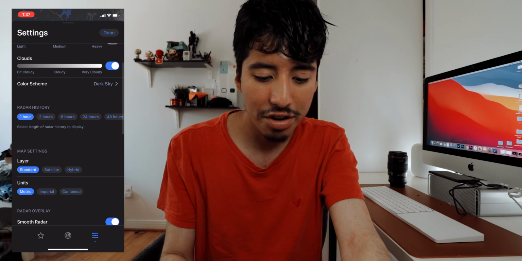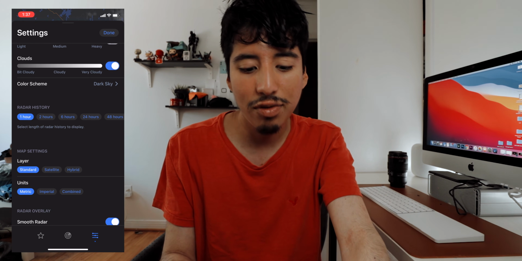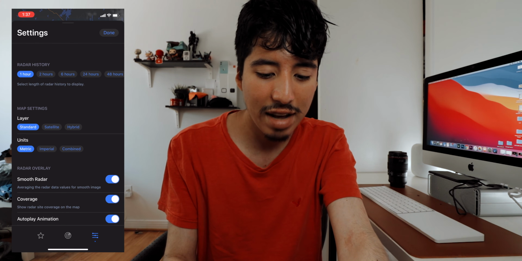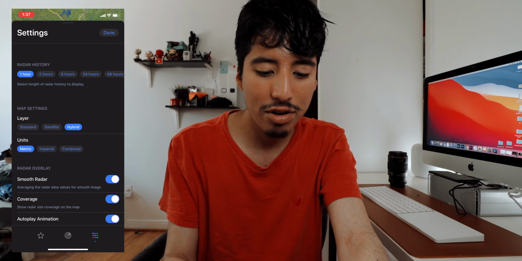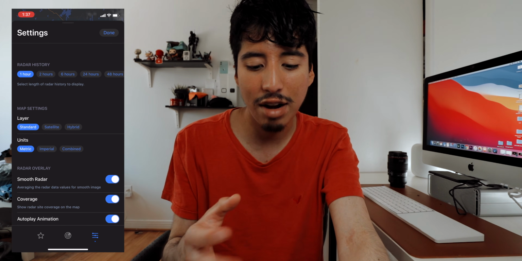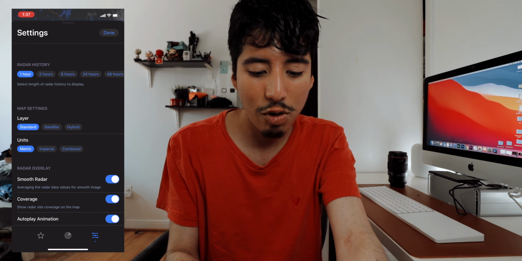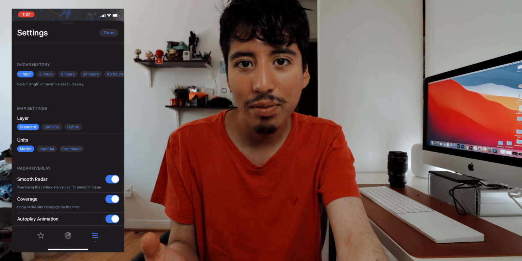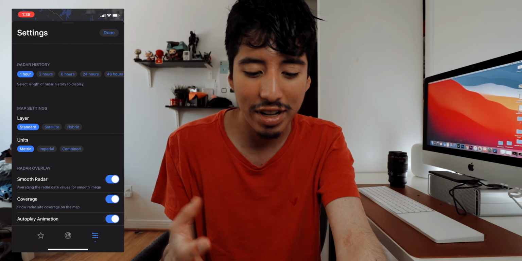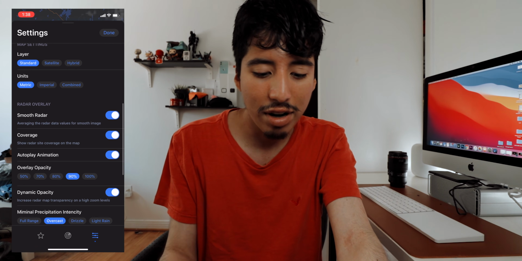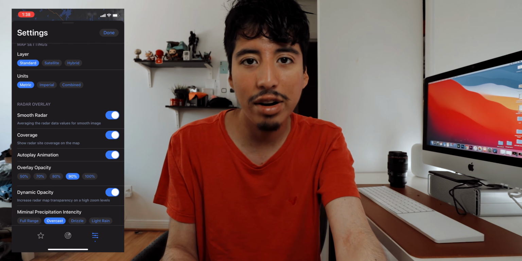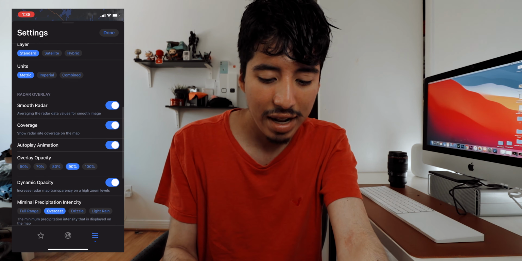And of course, your radar history, you can check how long you want your radar history for. And then your map settings. In your map settings, you have your standard, satellite, and hybrid versions. I like keeping it standard just because it looks a lot cooler in my opinion than the satellite or hybrid version. Metric is the measurement in my area, and that's what I learned in units and everything like that. And then your radar overlay, so smooth. I have it all turned on to play the radar, the animations, everything. And that's pretty much it.